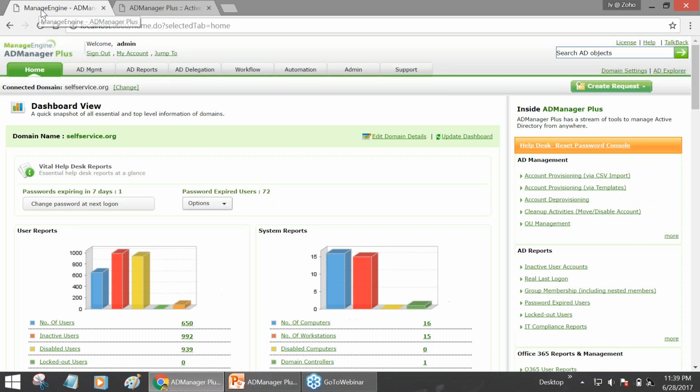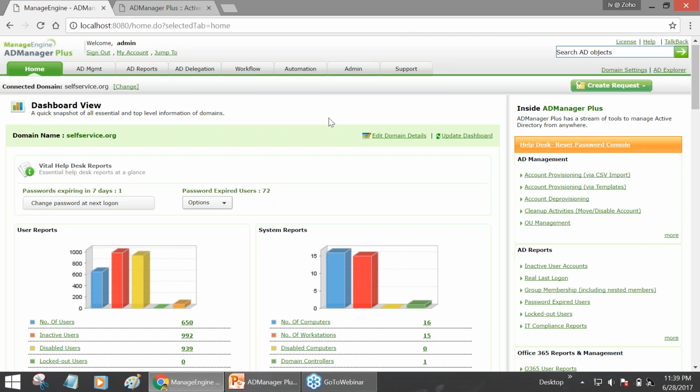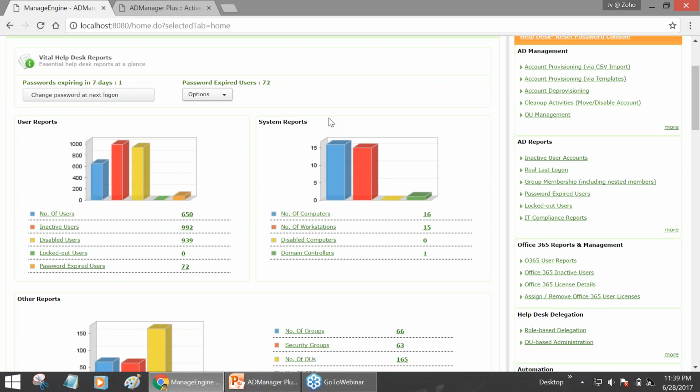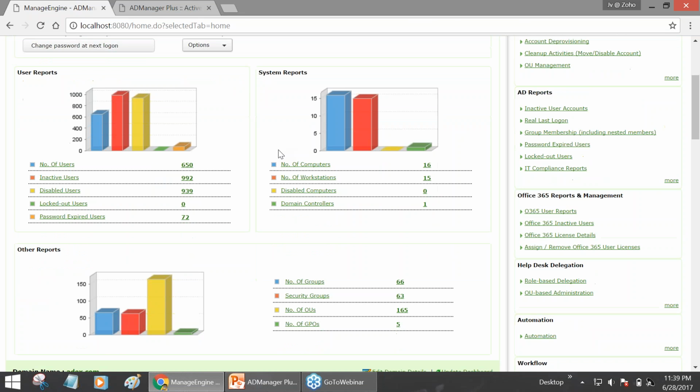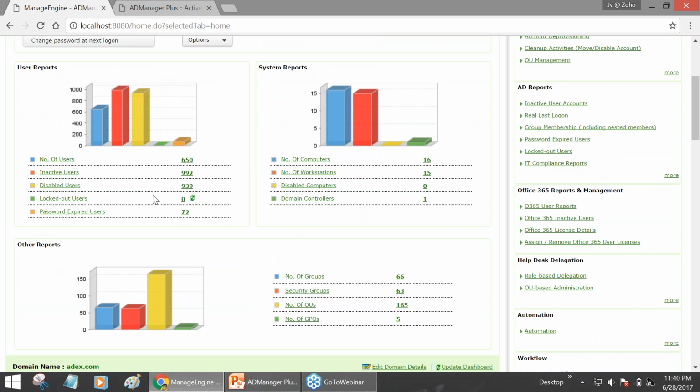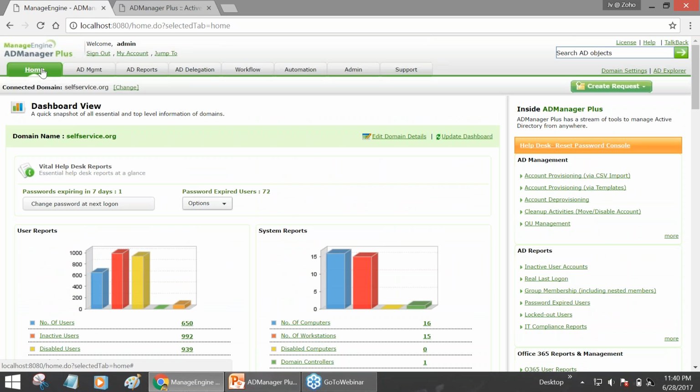Switching to my console. Yes. So we are welcomed by the dashboard view. The dashboard view gives you a quick overview as to what's what. It gives you details such as user reports, system reports, and a lot of other reports as well. So it's not just data that's here. You can actually perform a management action by clicking on a relevant tab. Yes. So that's the home tab for you.